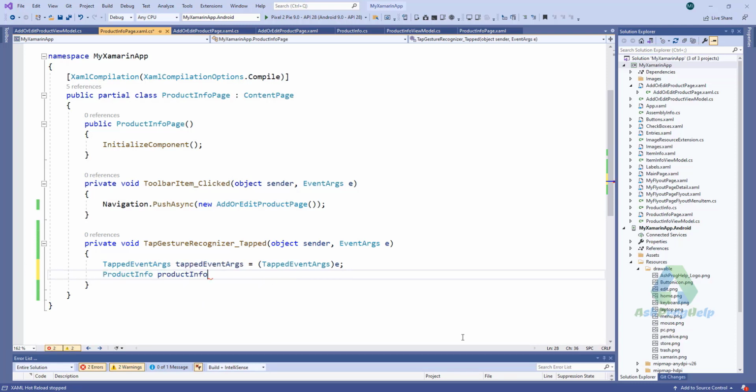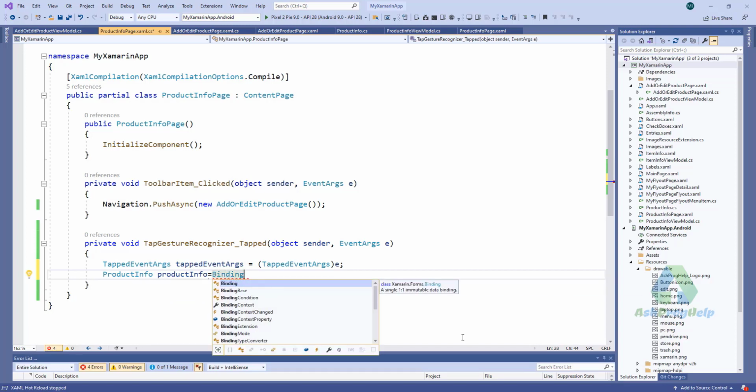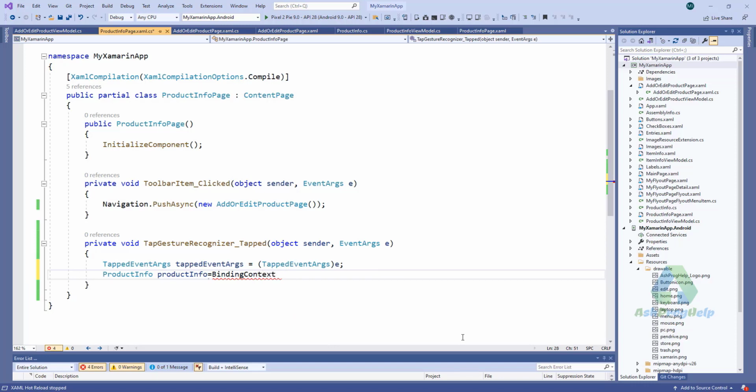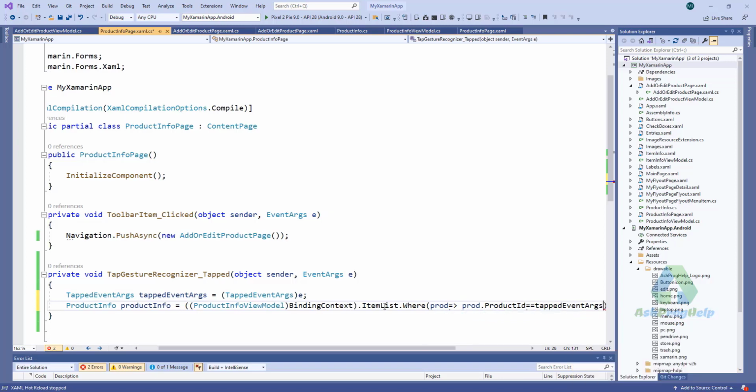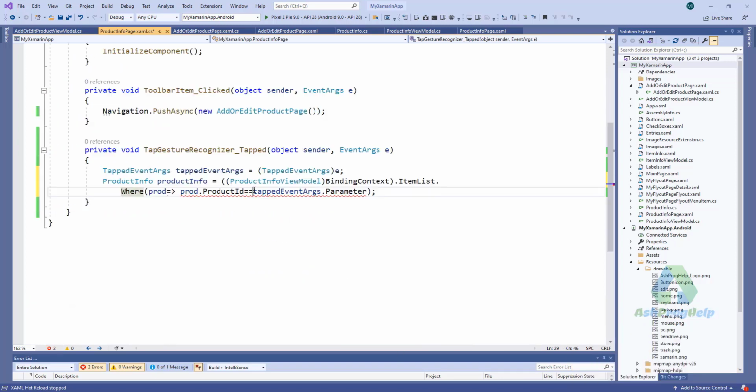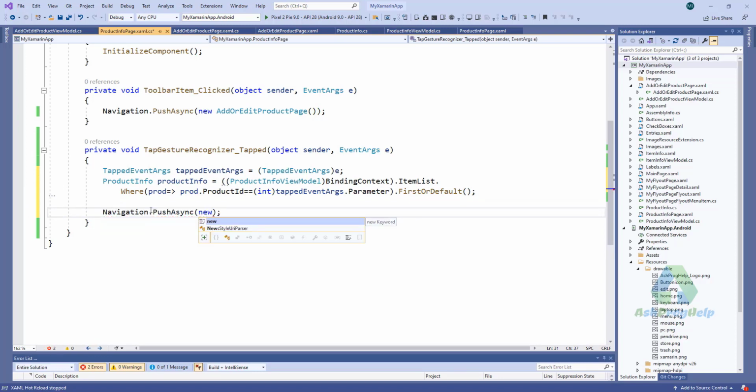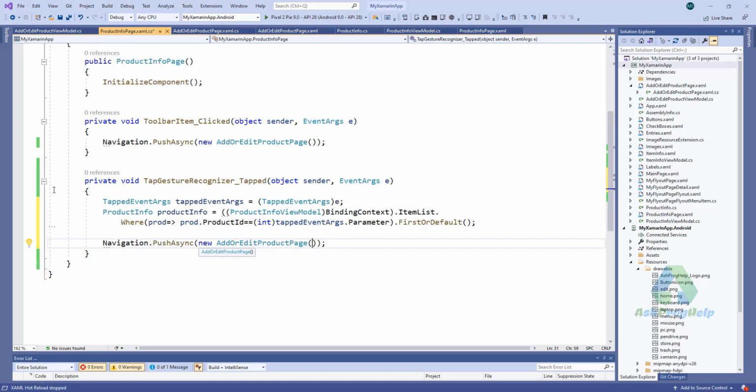Product info equals binding context and bind where product ID equals tapped event argument dot parameter, and I will convert this as, and will Navigation dot PushAsync add or edit product page and pass this product info.